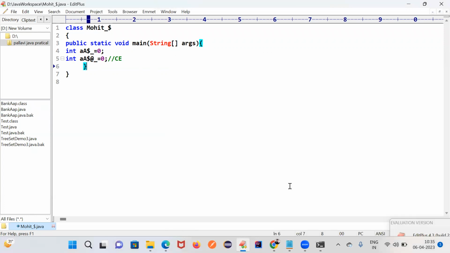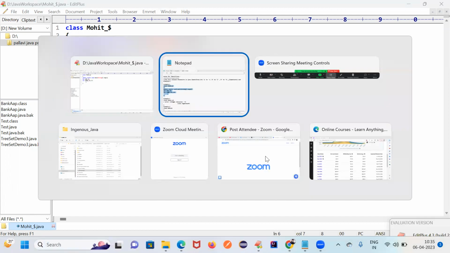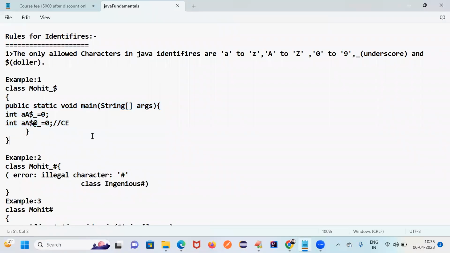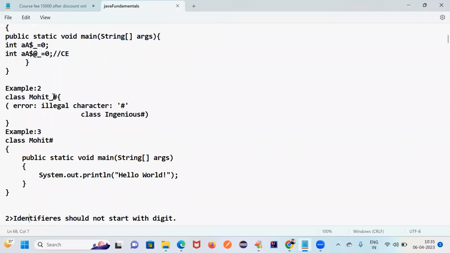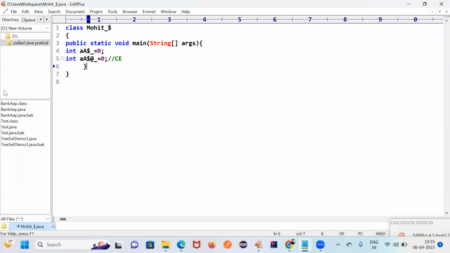The same thing applies when you are writing an identifier. You will get an error here because this symbol is not allowed. Only underscore and dollar are allowed as special characters, otherwise you will get a compile time error. Another rule for identifiers is that an identifier should not start with a digit.